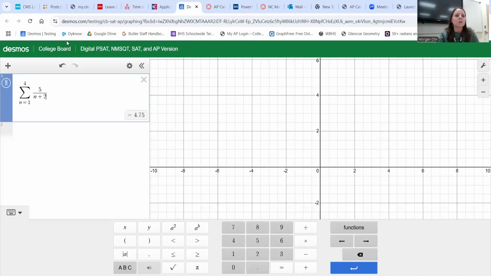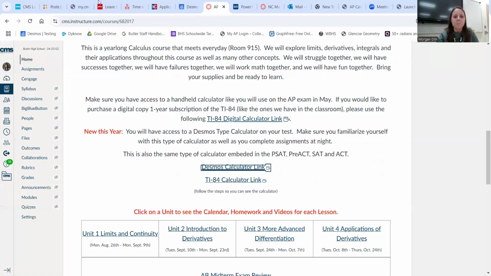They have to just make sure that it says College Board. This is the same thing that they use for the PSAT, SAT. Just a regular Desmos version may not work because there might be some applications that it does not allow them to use on just a regular desmos.com.